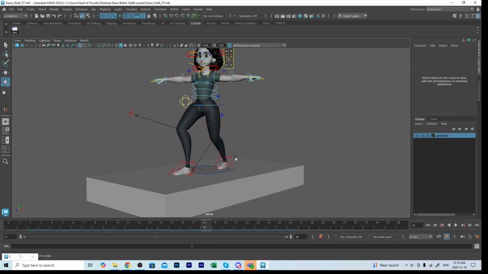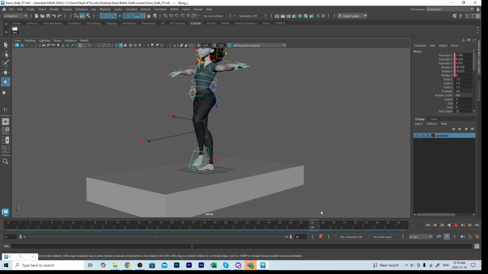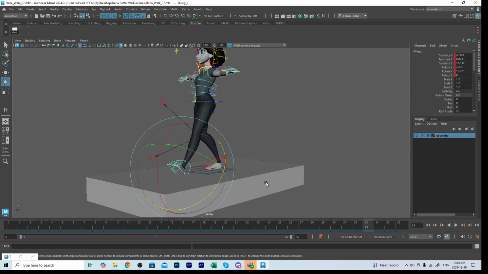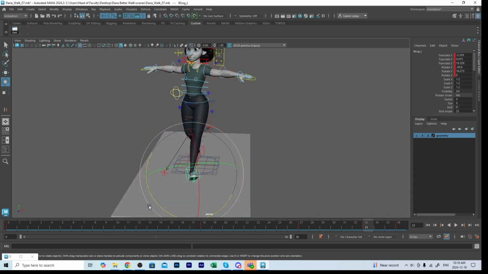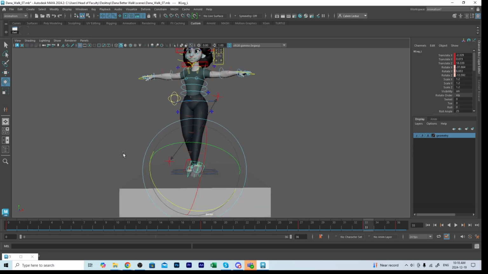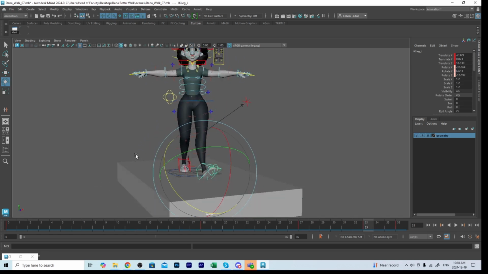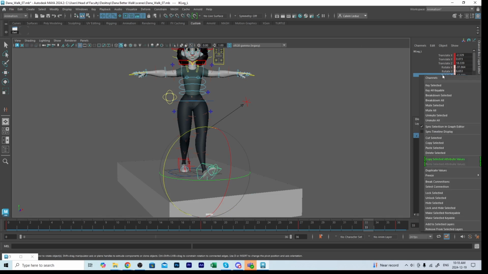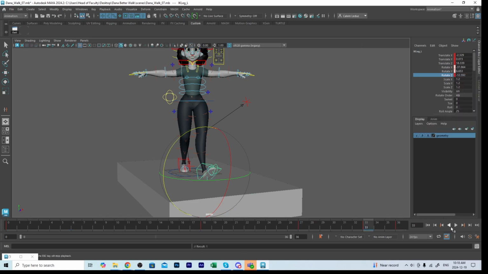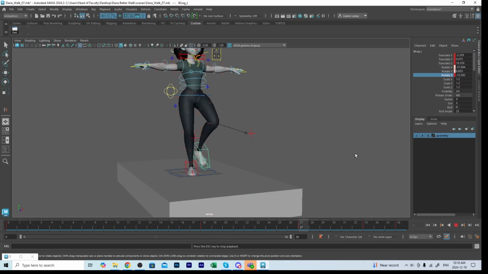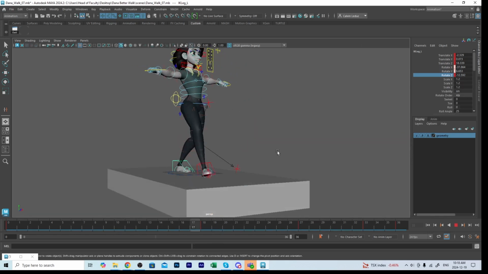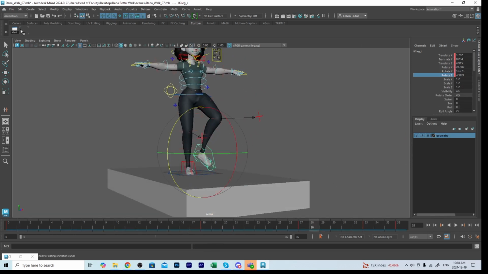Same with the other leg. When it contacts the ground, right here, just in the Z rotation, we can see the axes right here. Rotate that in, go over to your channel box, set a key. Now we can see underneath the foot there. And I'm just going to hit save. Save that action.